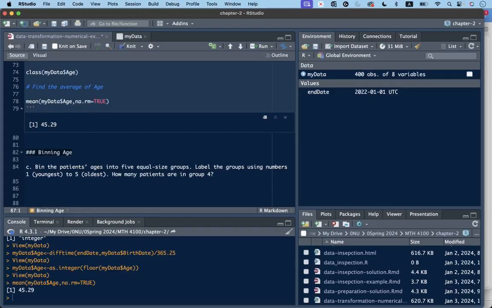The question is very specific here. It says bin the patients' ages into 5 equal size groups. After binning, label the groups using numbers: 1 is youngest, 5 is oldest. Then the question says how many patients are in group 4. Okay, we have many things here.